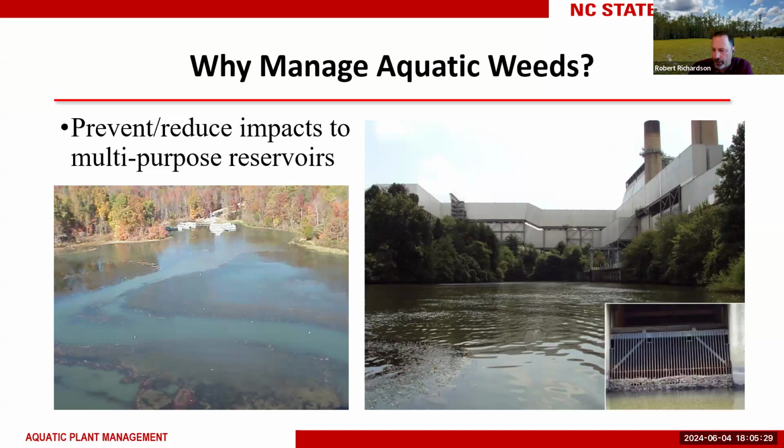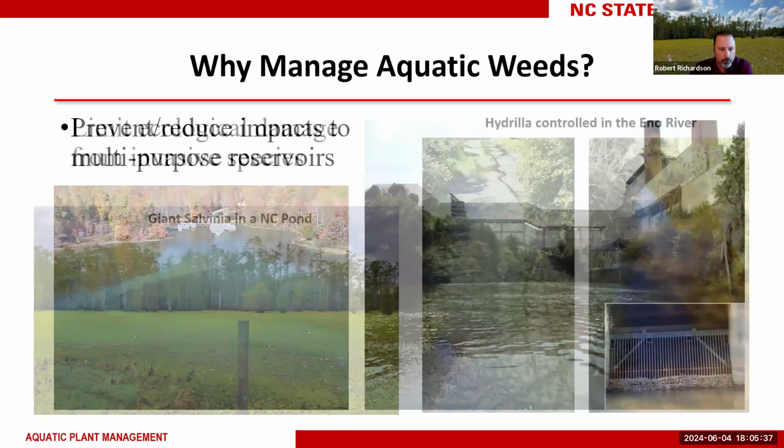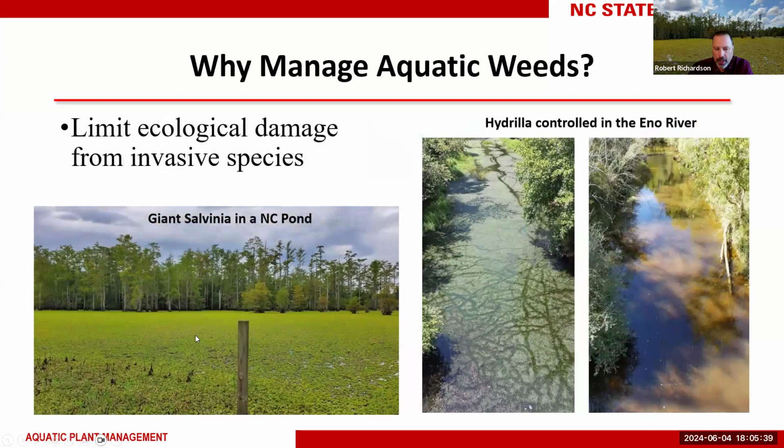And this is what their intake grate was starting to look like. So obviously that turned into a big concern to them if, again, their water intake would be fouled up. On the left, we've got giant Salvinia in a North Carolina pond. So you're going to have zero dissolved oxygen underneath that thick vegetative mat, and really no other vegetation, no other species beneath that matted giant Salvinia. On the right is hydrilla in Eno River before treatment and then after treatment.